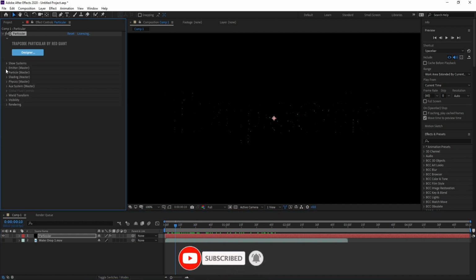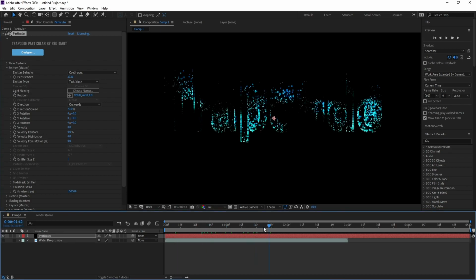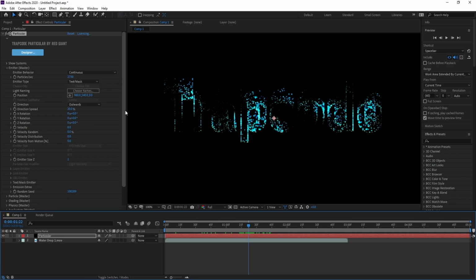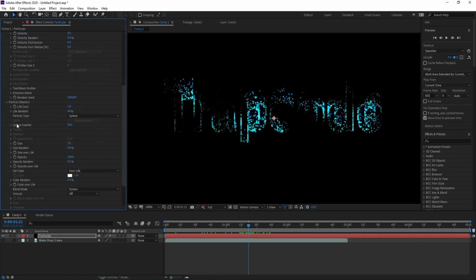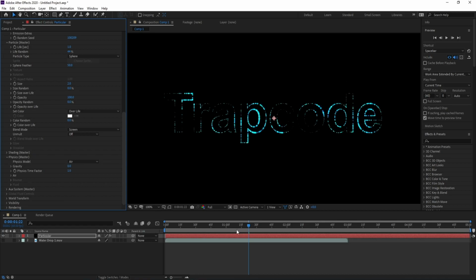Okay, now go to emitter and all velocity I'll make it 0. Okay, also go to particle, life per seconds I'll make it 1, and also physics, gravity I'll make it 0, and yeah.